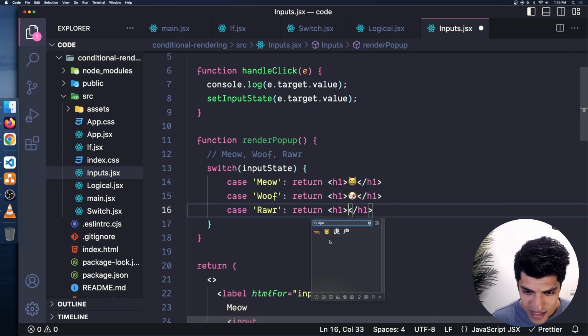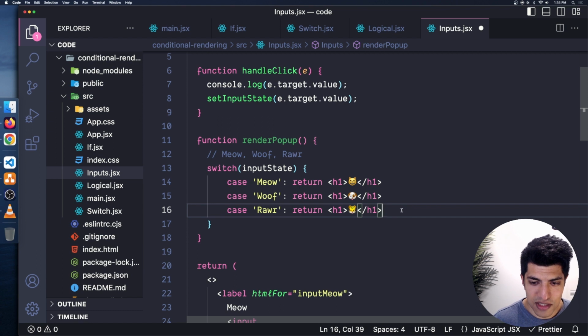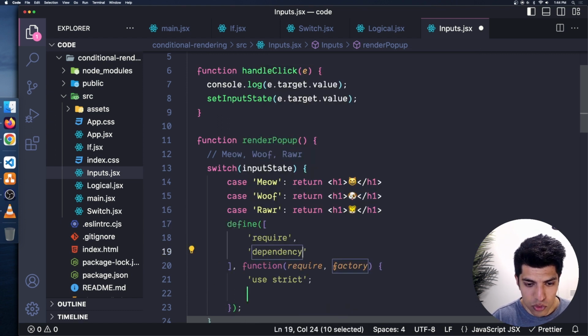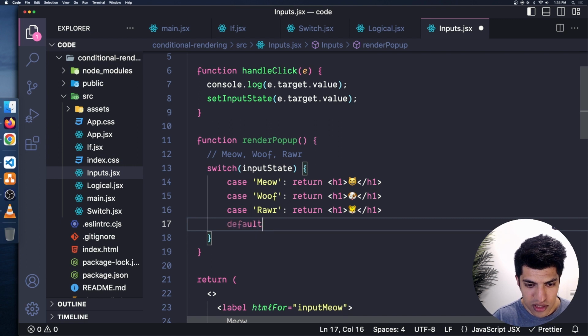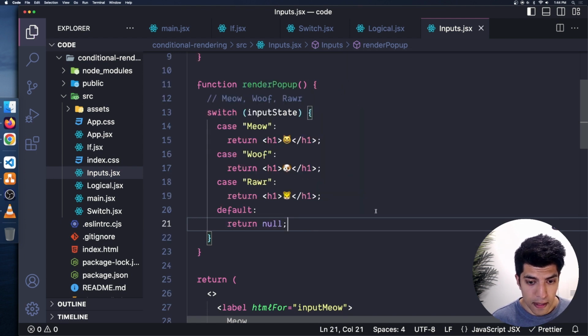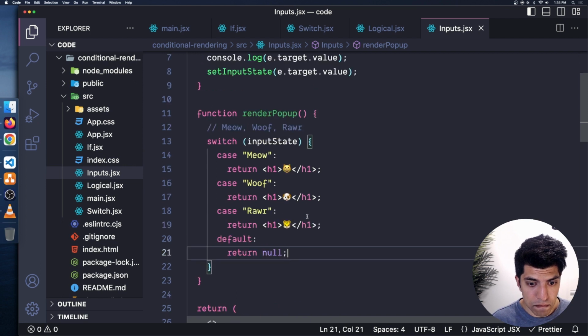Tiger? Yeah, let's go with, is that a tiger? Is this a tiger? Yeah, that is a tiger. Oh, I like its whiskers. That's pretty cute. And if nothing, oh my gosh, what is that? Default will be, let's just return nothing. So we'll just return null. Okay. So there we go.